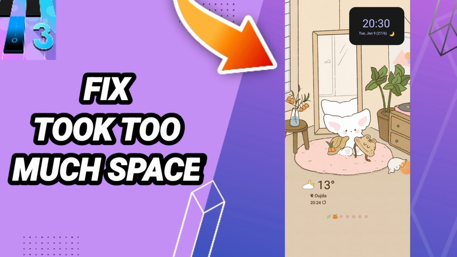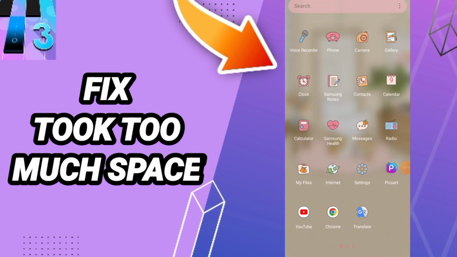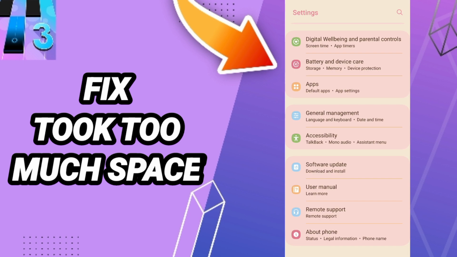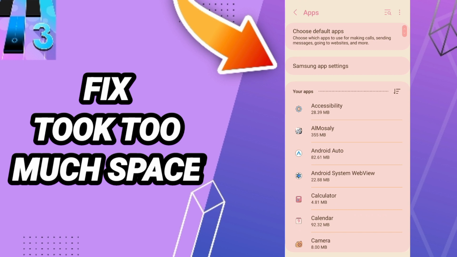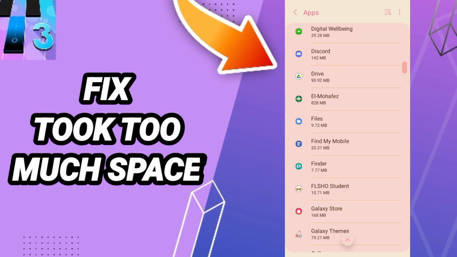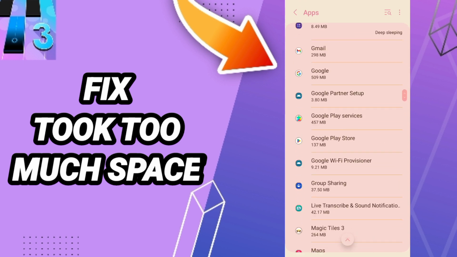To know how to fix or how to solve the "took too much space" problem on the Magic Tiles 3 app, you should just go to settings. After that you can click on apps, default apps, app settings. Here in this list you will enter the window of Magic Tiles 3.